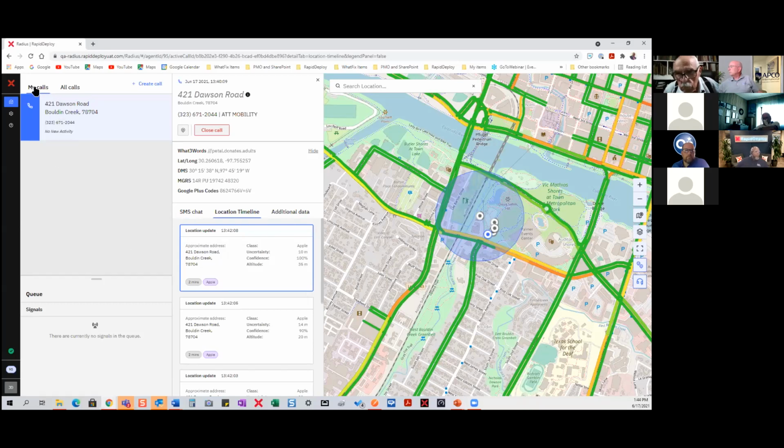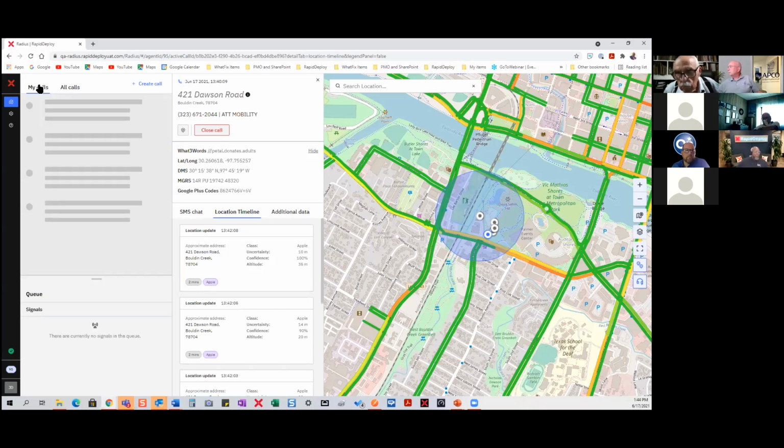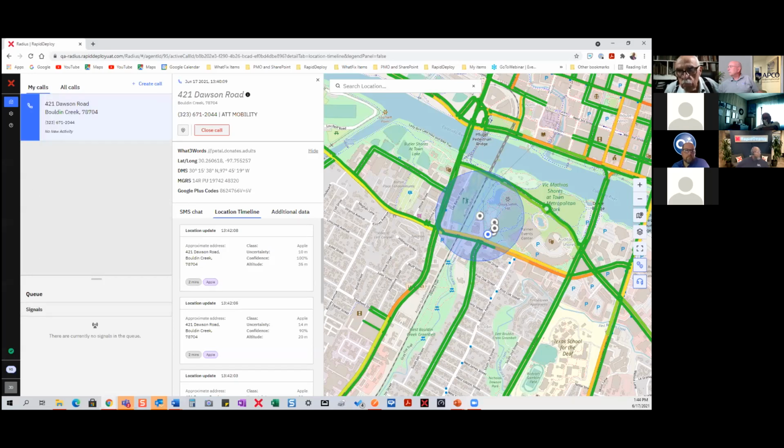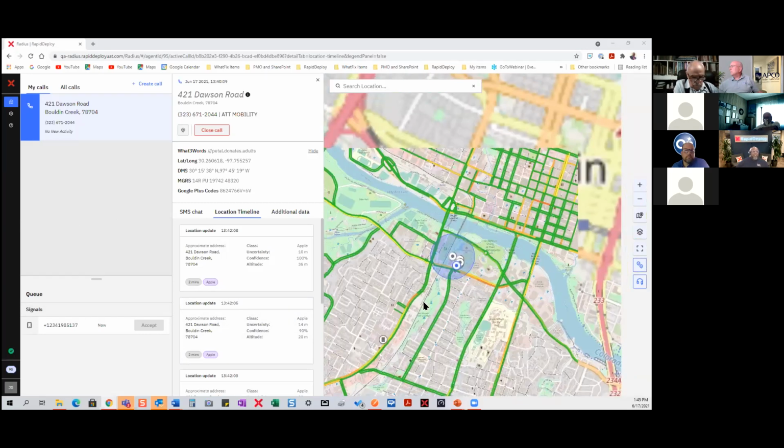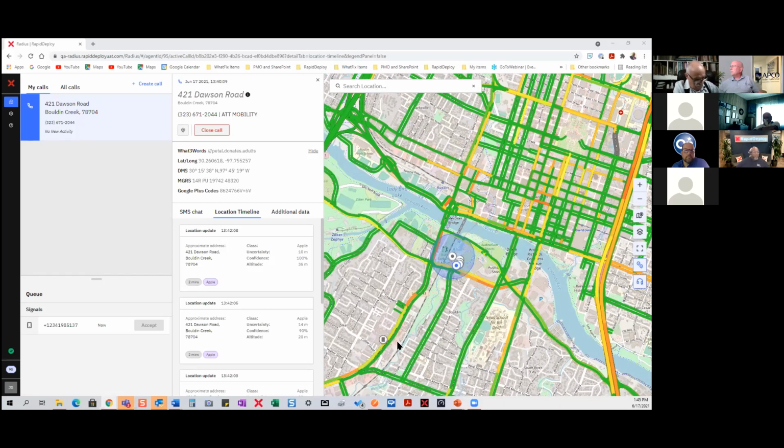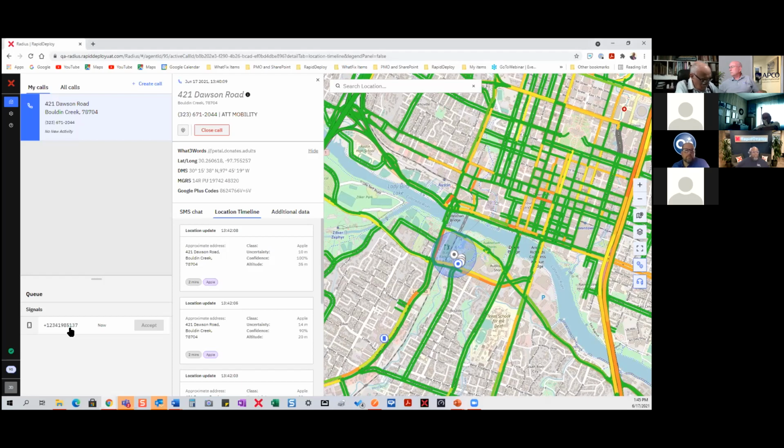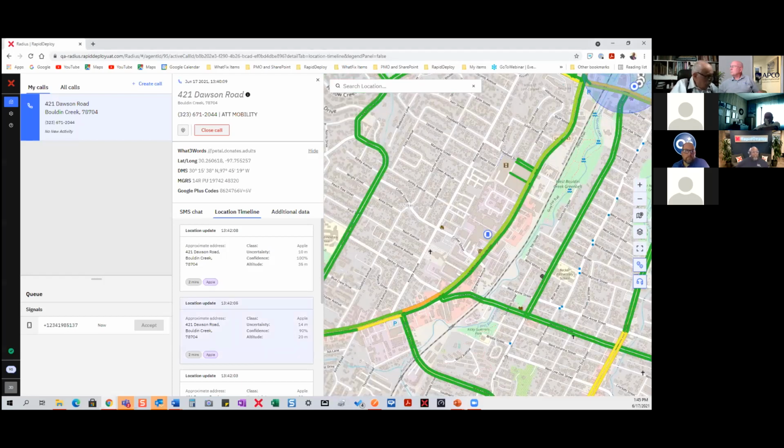What I want to point out to you really quick is under the My Calls section here, you have a queue option here. And what this does is it shows you any queues or signals that have dropped in your area. Now, you know, a signal is where someone is trying to call 911 and said their call had a failure and it did not make it to your center. Now, I just happen to be focused in on the area where this one fell, but if you don't see it on your map, you can always click the button here and it will zoom you into the location of where that signal is.